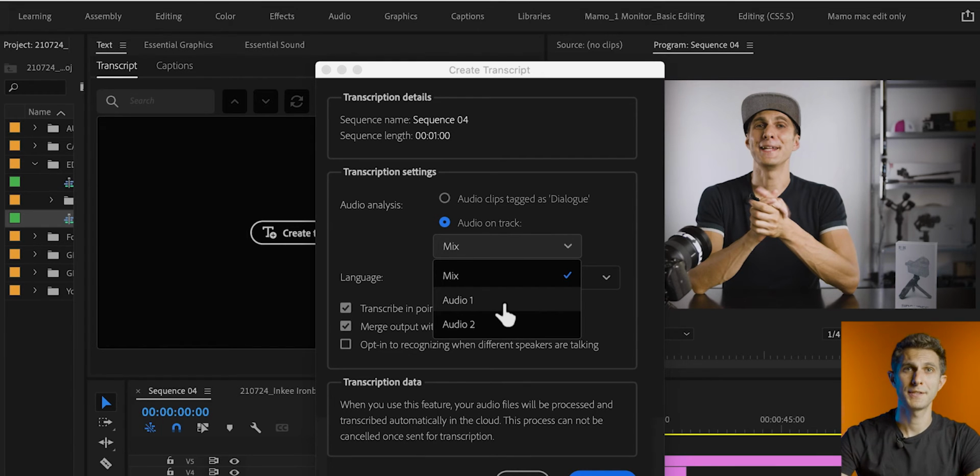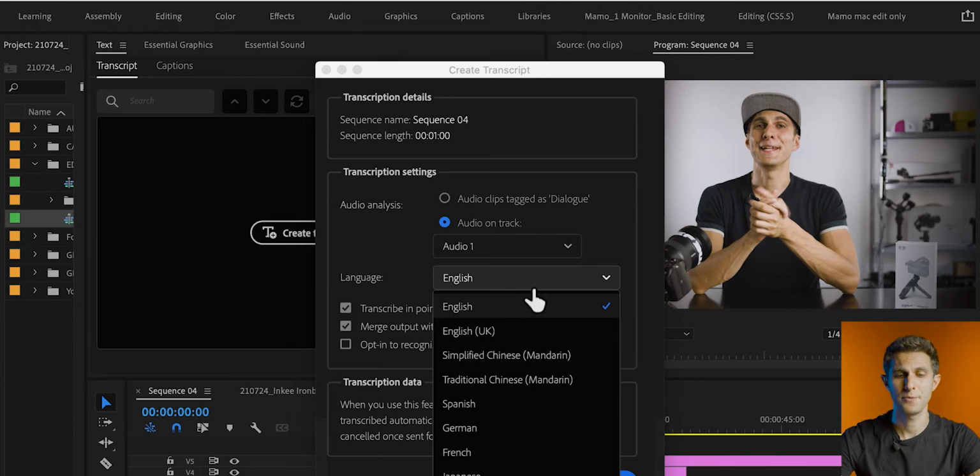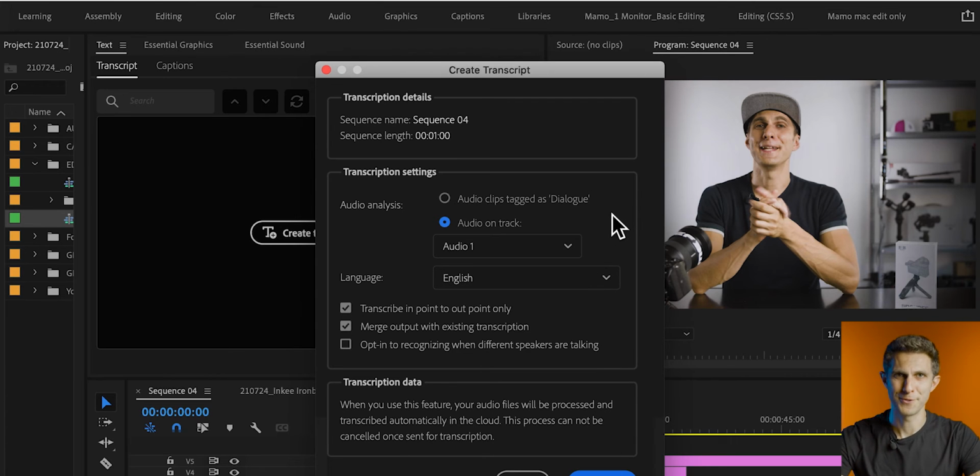So in my case, I have one speaker, myself, on audio track number 1, and that's the one I want to target. So what you have to do is simply select the track right there. Language, you can choose the language, English, UK or American, whatever, or different languages. Not all the languages are included already, but Premiere is working on that. So hopefully we will have new languages soon.